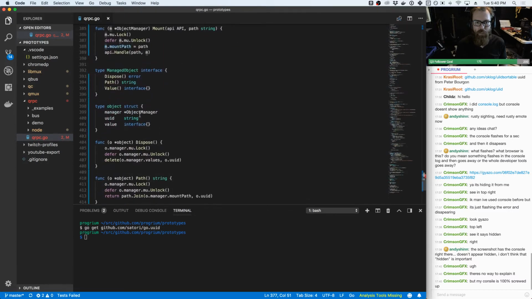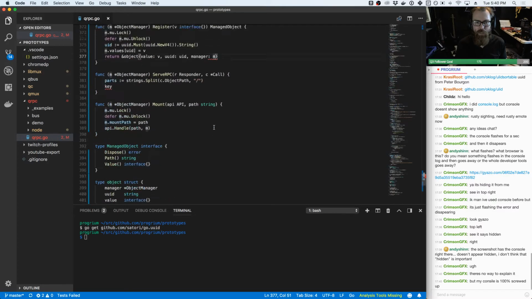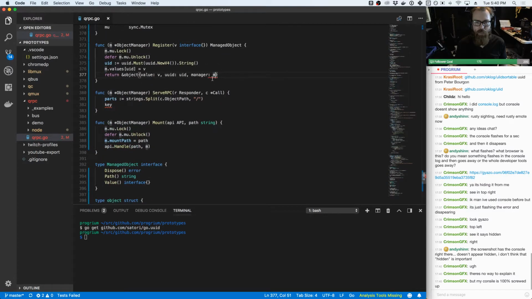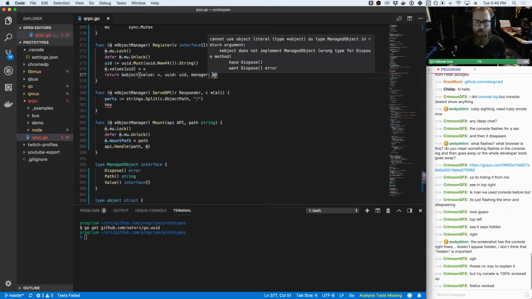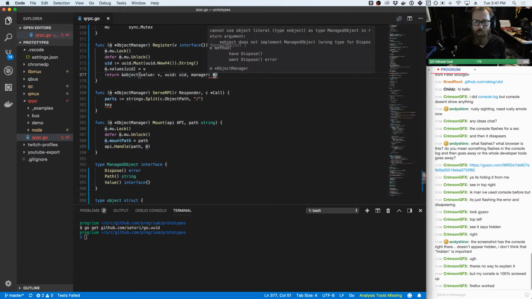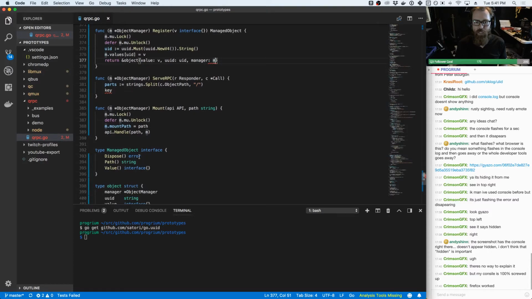Wait, did I say Object Manager? Object Manager, what's the problem here? It implements the interface. Oh, because I changed the interface. There we go.